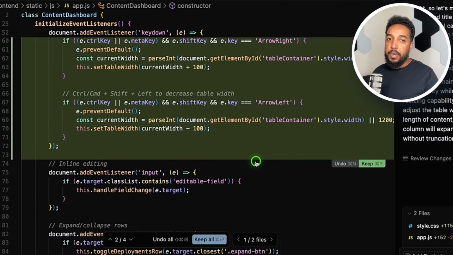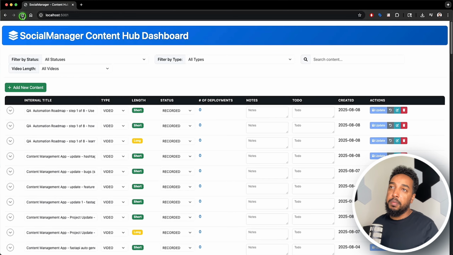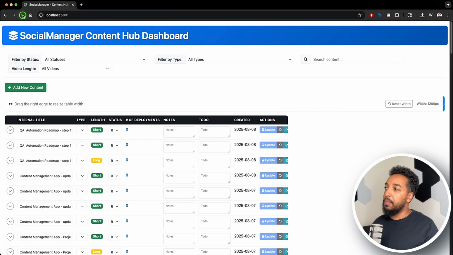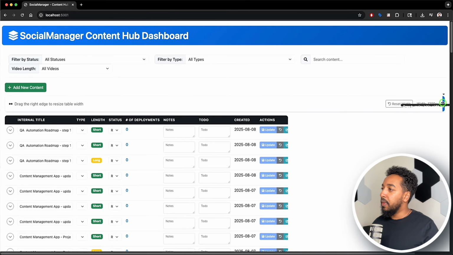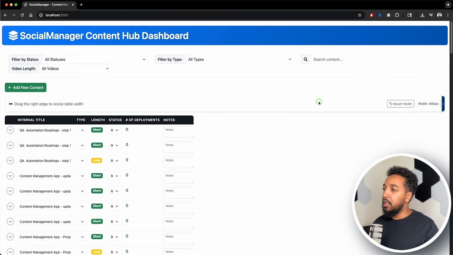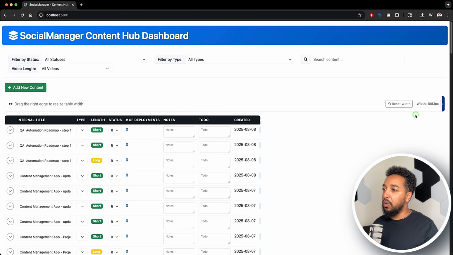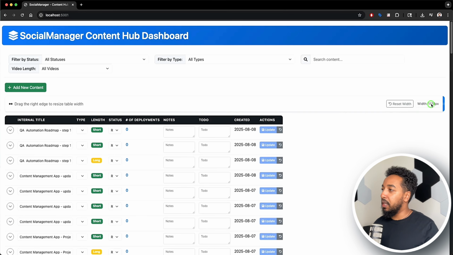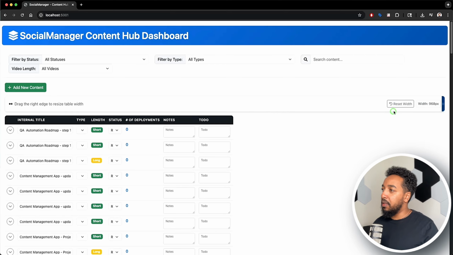All right, so let's go back to the UI and refresh the page. And let's see what happens. Totally not working. Drag the right edge to resize the table width. So it made, yeah, it doesn't work at all. Oh, nope, man, look at it. I grabbed this thing here and I mean, nothing works.